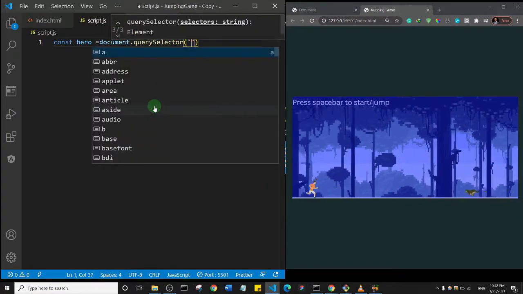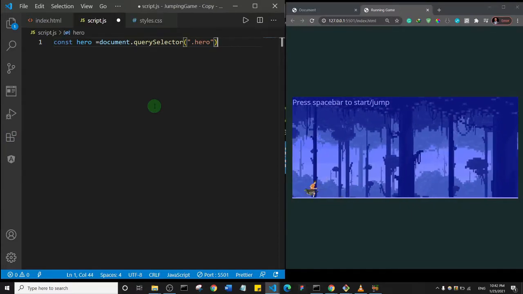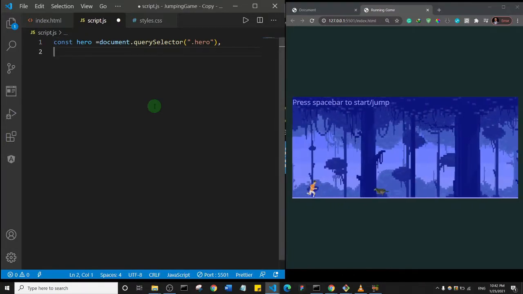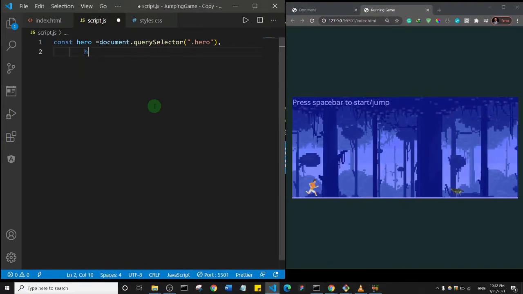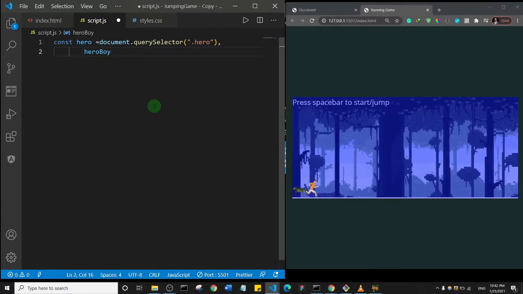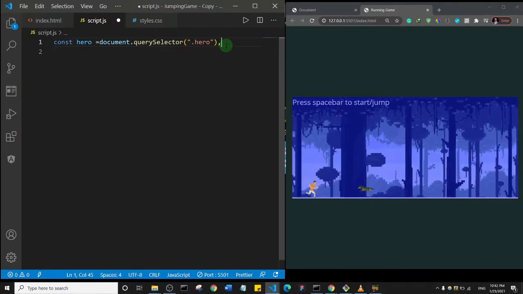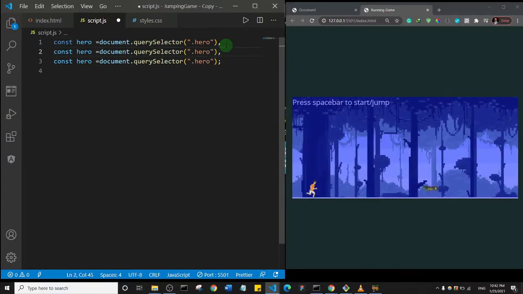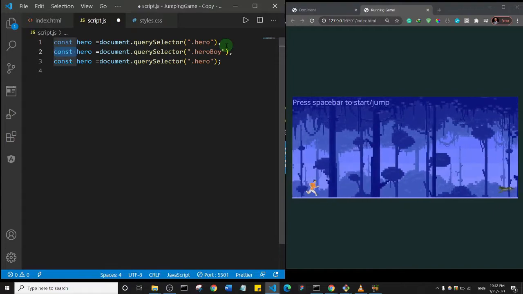What are we querying? We are querying the dot hero class. Okay, so I'm just going to add a comma here, and I'll come down here and add a tab or two tabs and say I want to get the boy. So I'm going to call this hero boy, and it's going to be equal to this. I should have just done this like this. Here I'm just going to say hero boy, just to save time, and I'm going to get rid of the const.